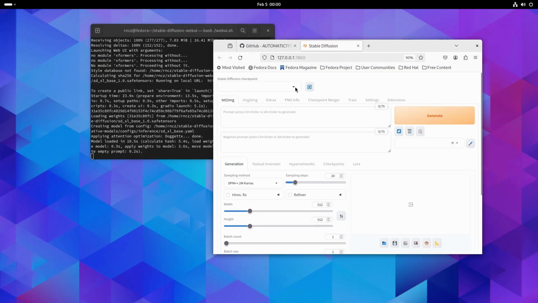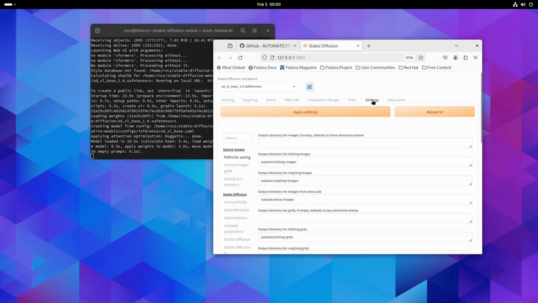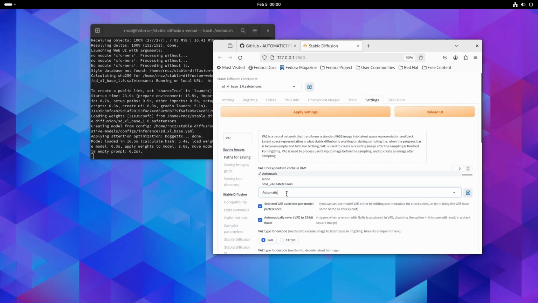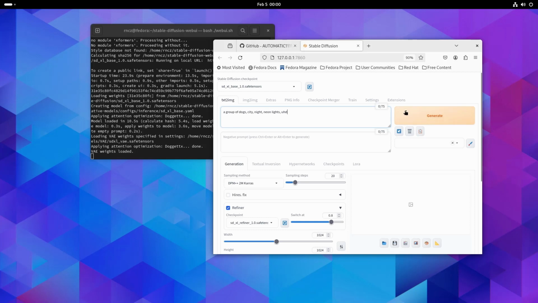Before we click on generate, we will first select the right SDXL model. We are going to enable the SDXL refiner and we will change the size to 1024 by 1024. Now let's go to the settings and search for VAE. Use the SDXL VAE model and click apply settings. Now go back to the text to image tab. Enter a prompt and hit generate.